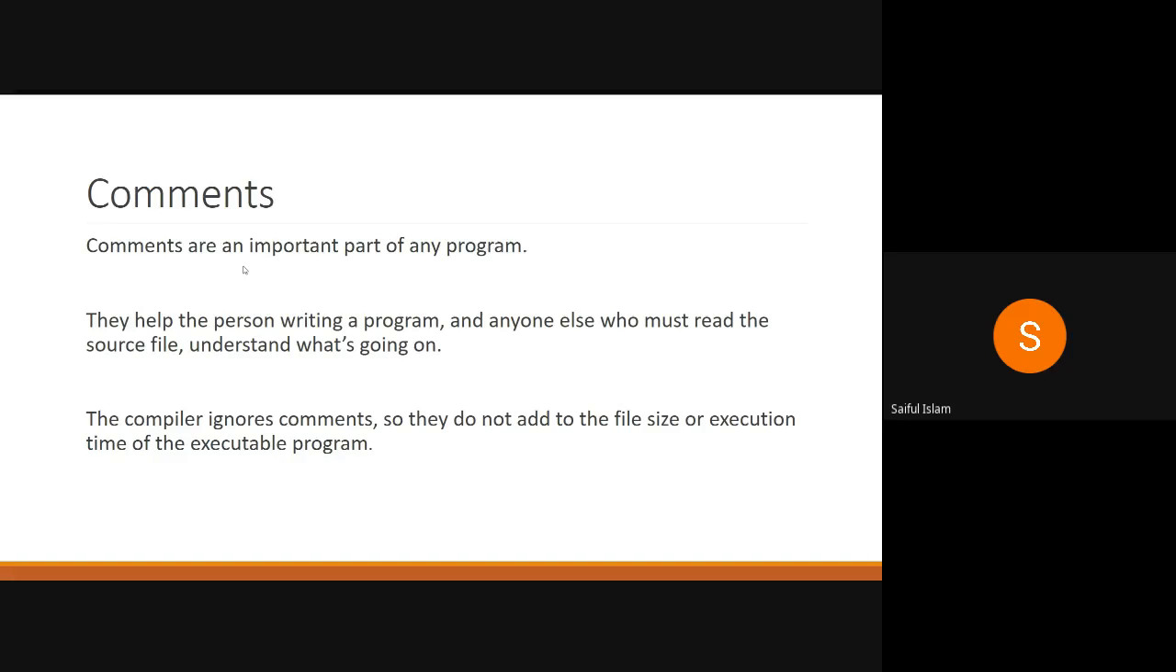Try to open your previous year programs and check them out. Can you interpret the meaning of those programs right now? Don't execute, just see the code and try to check it out. So what is the purpose of comments? They help the person writing a program, and anyone else who must read the source file, understand what is going on. The compiler ignores comments. They do not add to the file size or execution time of an executable program.